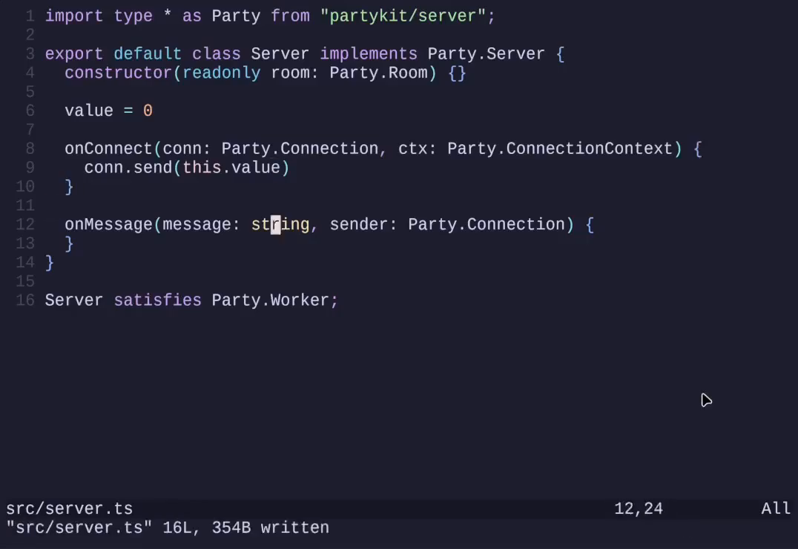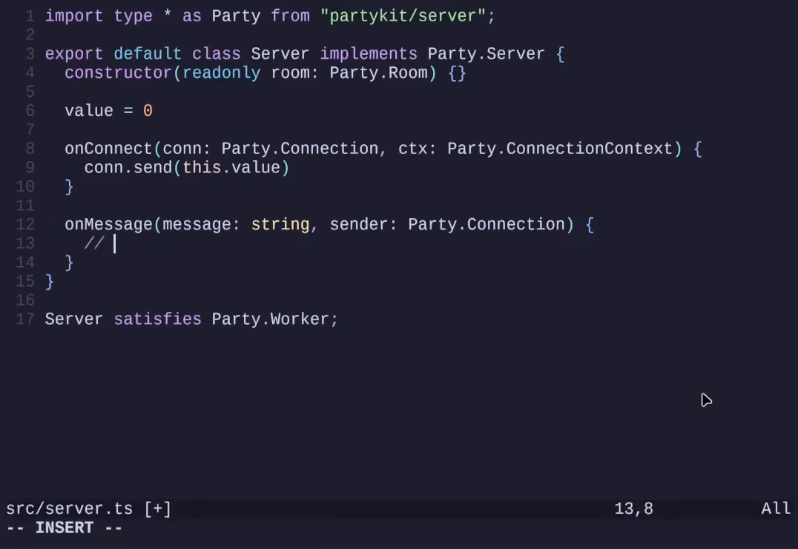And we're going to handle a few messages. One will be for increment, we'll have another message for decrement, and we'll have another one for reset to put it back to 0. And then let's say any other value will just be the new value, okay?